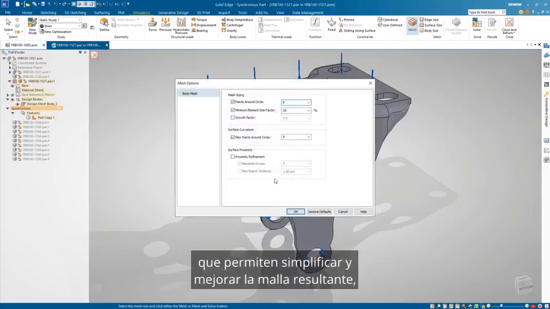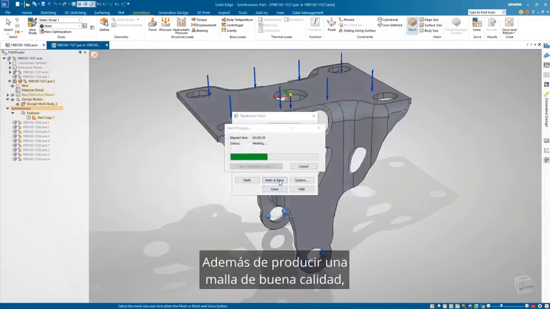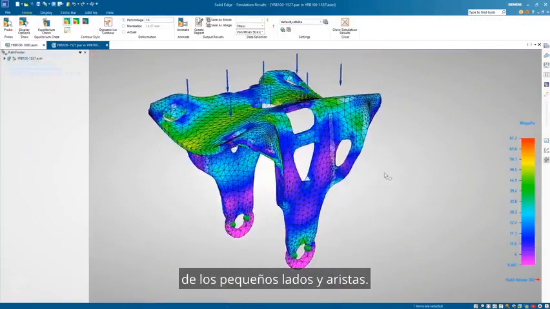some new options which allow the resulting mesh to be simplified and improved by defining parameters such as the number of points around a circle. In addition to producing a good quality mesh, it provides automatic geometry cleanup of small faces and edges.